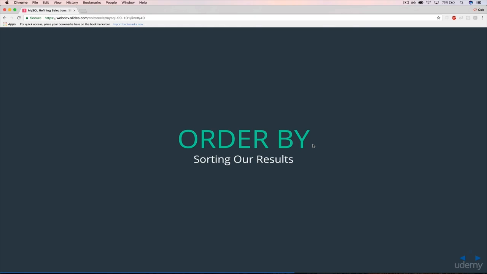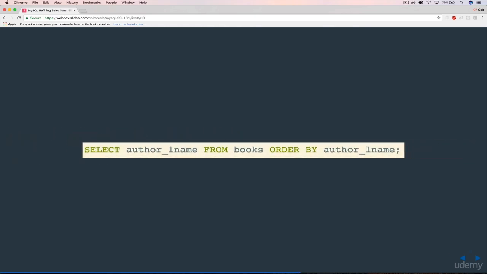So let's take a look at an example. Here's a query that's going to select all the author last names from books. Up until this point, nothing is new. SELECT author_lname FROM books. But after that, we add on this little thing, ORDER BY. That's something that trips me up, by the way, that there is a space. Sometimes it feels like it should be one word or there should be an underscore, but there's a space. ORDER BY. And then what do we want to order it by? By the last name.